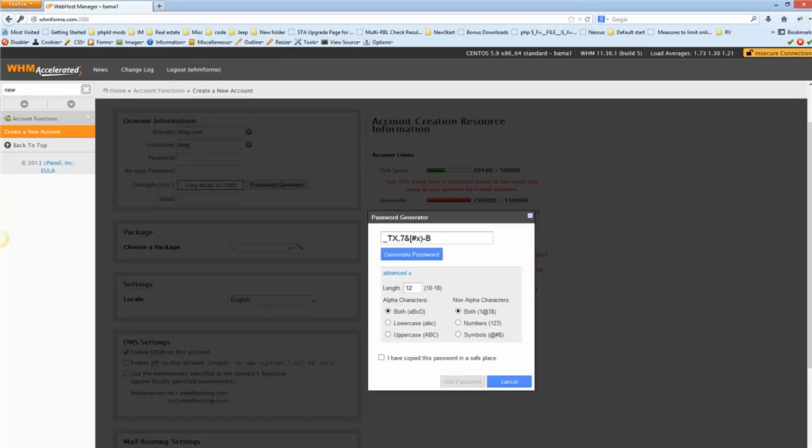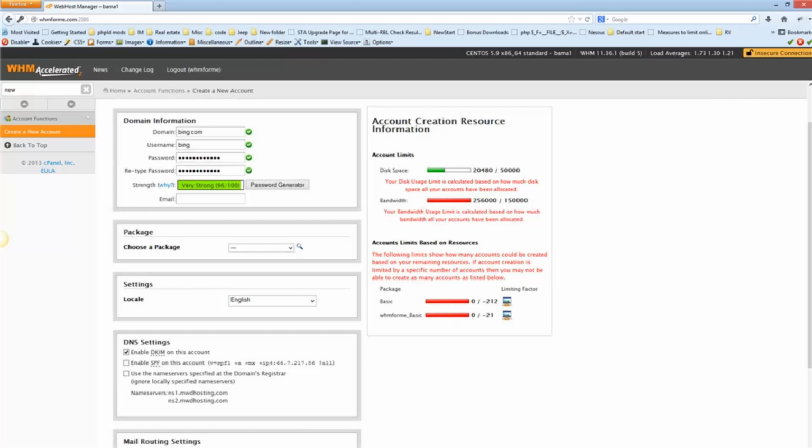I use a password generator. Generally I go to advanced and I just go with numbers, not the symbols, because it makes it hard to remember. Always copy and paste it, even though you'll get an email with it sent to the email that's set up for the reseller account. It's always good to just save it. So we generate the password, we check off that we've copied it, and we're going to use it.